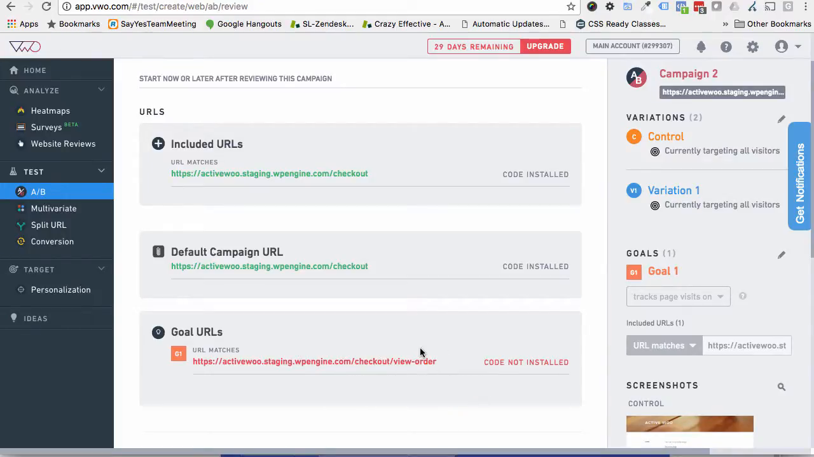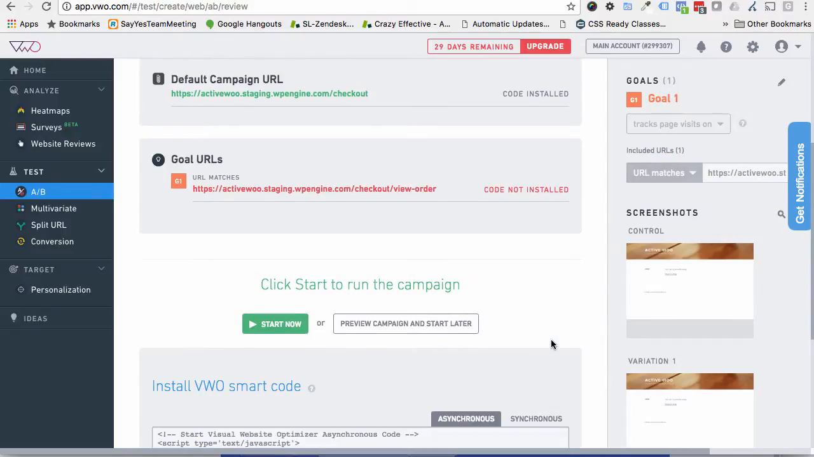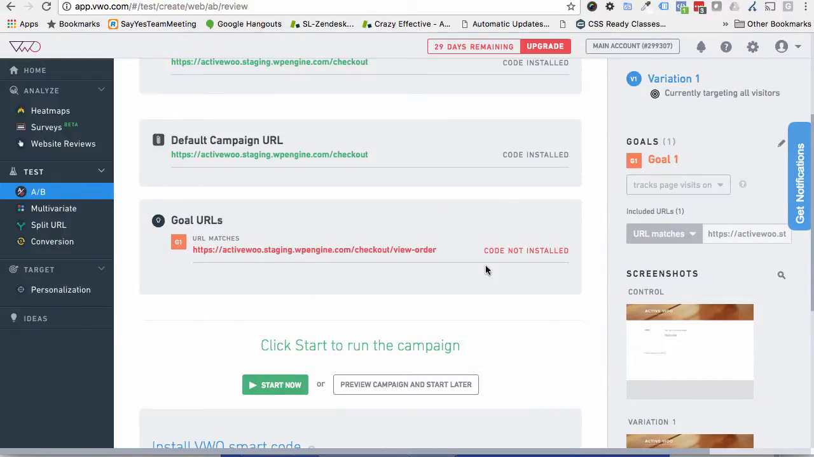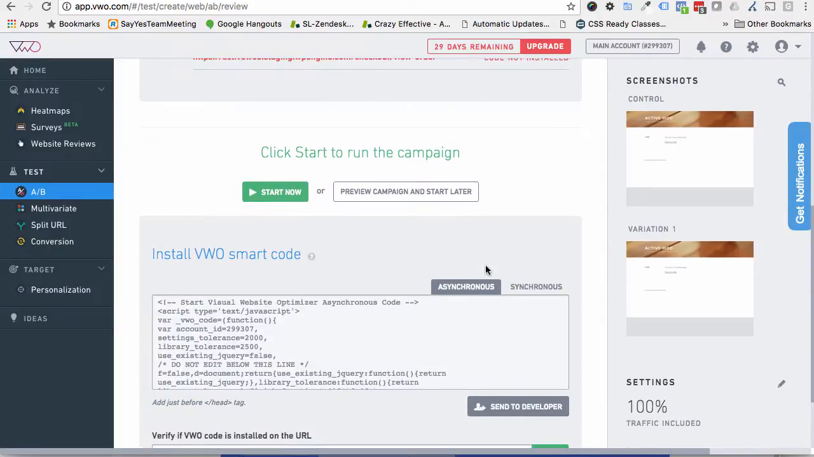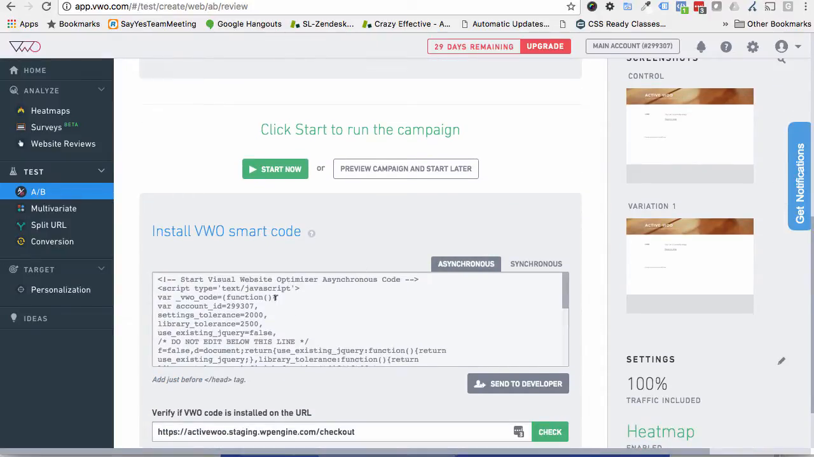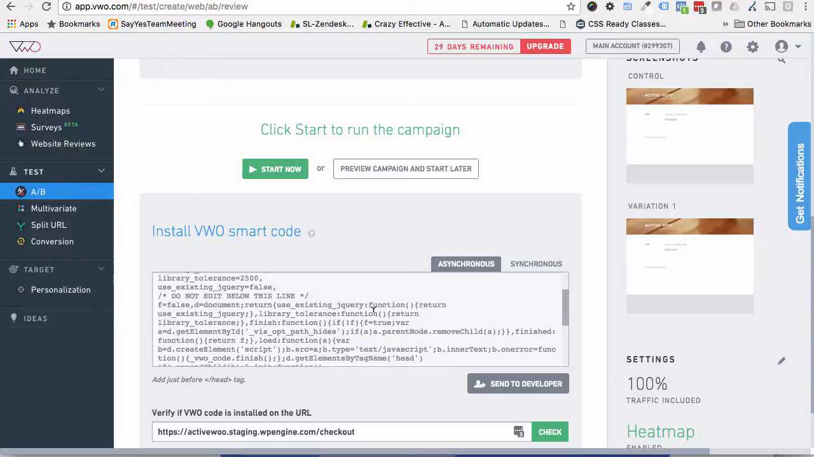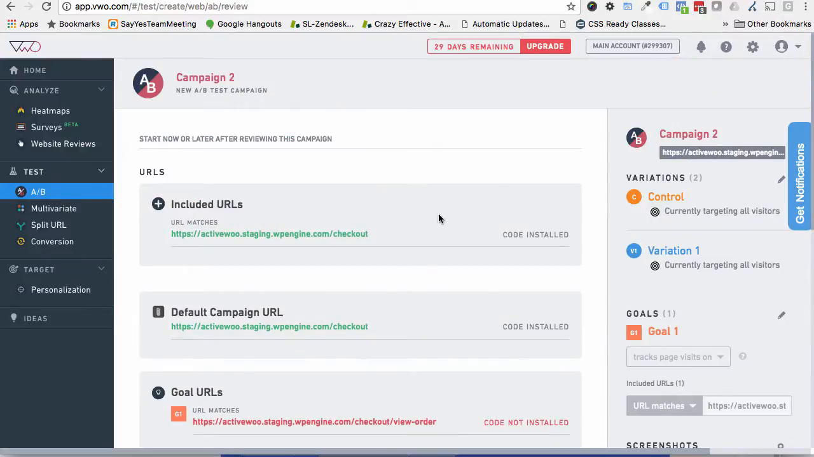You put in whatever your final checkout page is so that it knows the final view there. And you might actually need to check out all the way through while you're logged in so that it knows. You don't need to worry about this code. It's already installed because we did that with the plugin. And yeah, the campaign's running now.